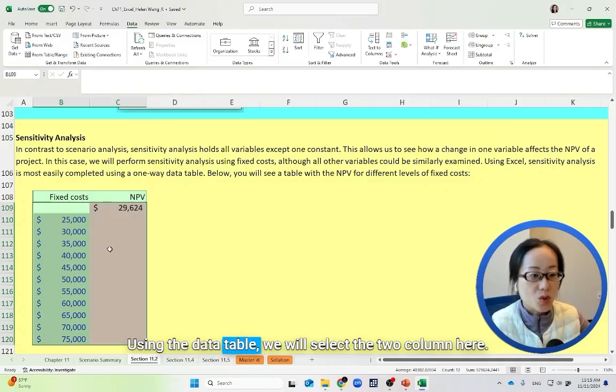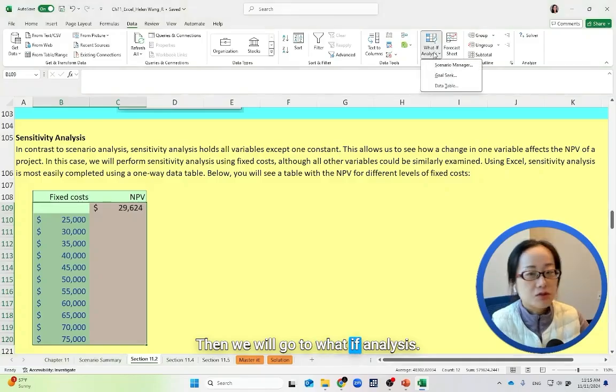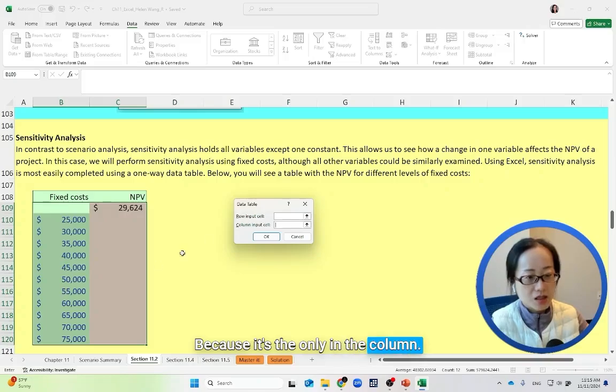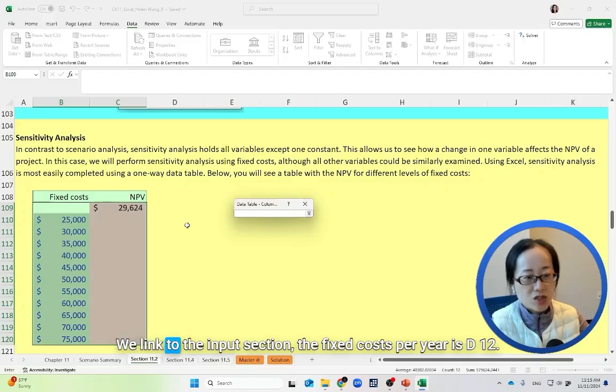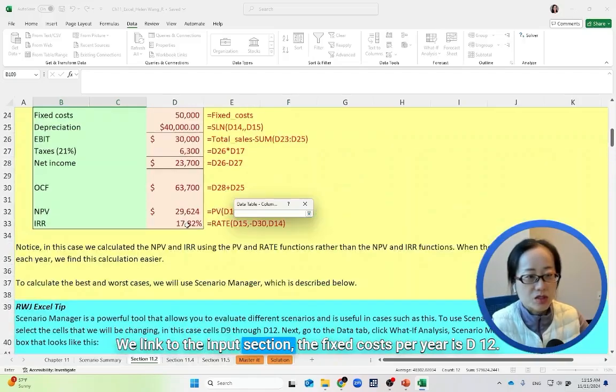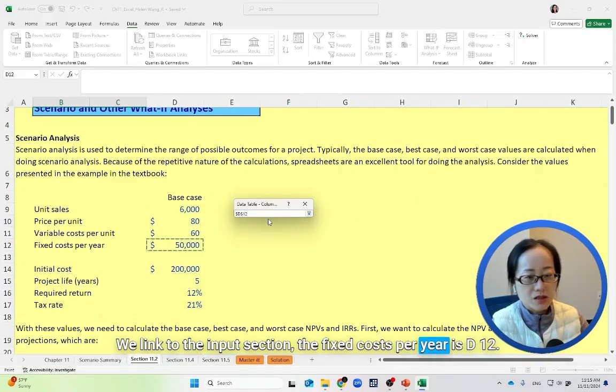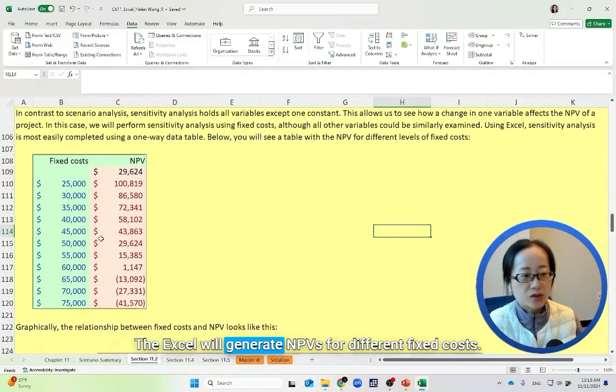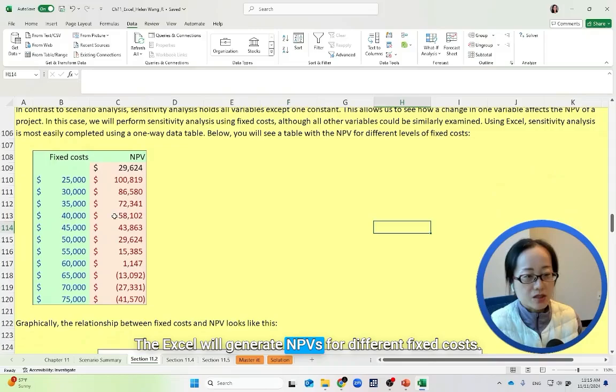Using the data table, we will select the two columns here. Then we will go to What-If Analysis, Data Table. Because it's only in the column, we'll enter the column input cell. We link to the input section, fixed costs per year. It's D12. We click, and Excel will generate NPVs for different fixed costs.